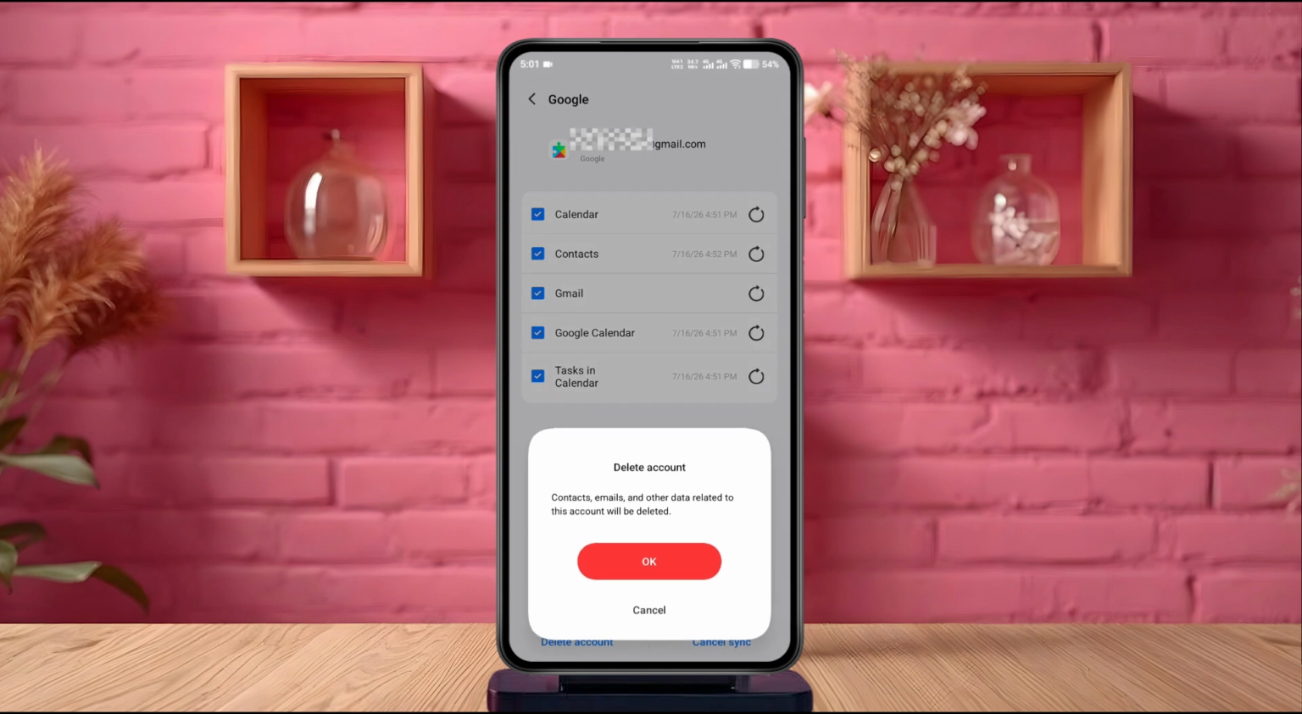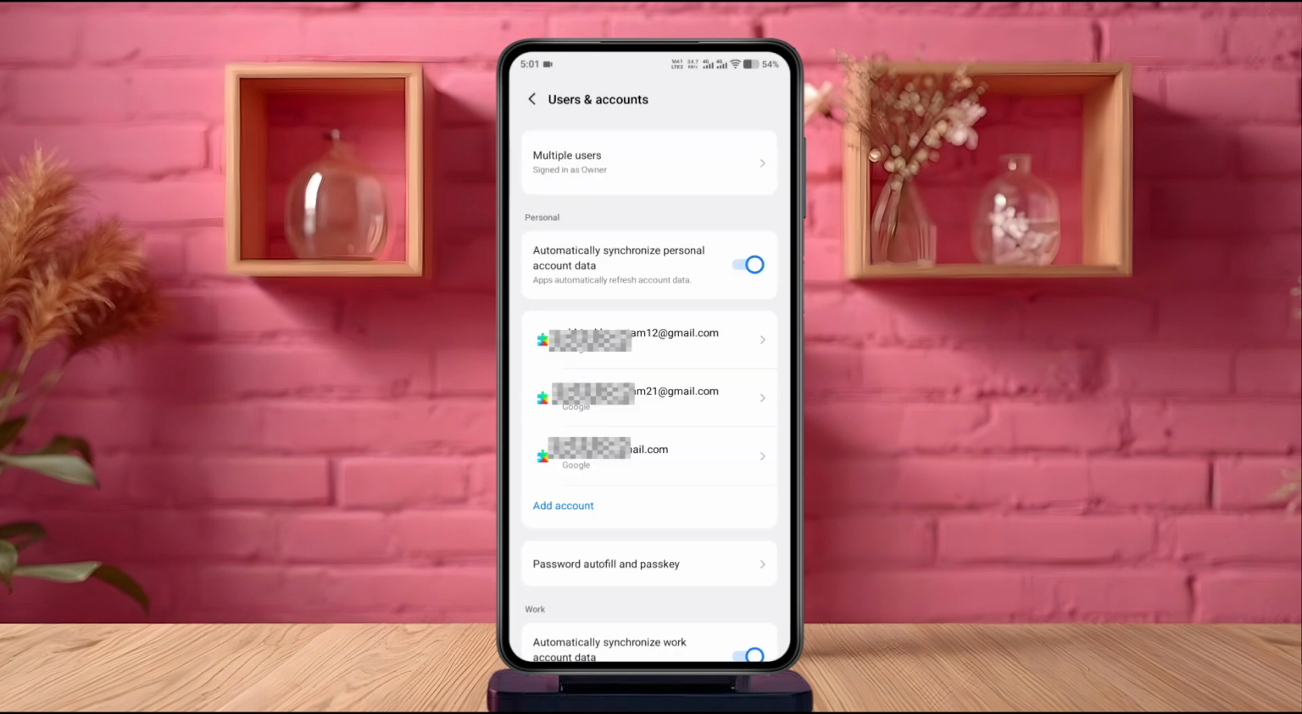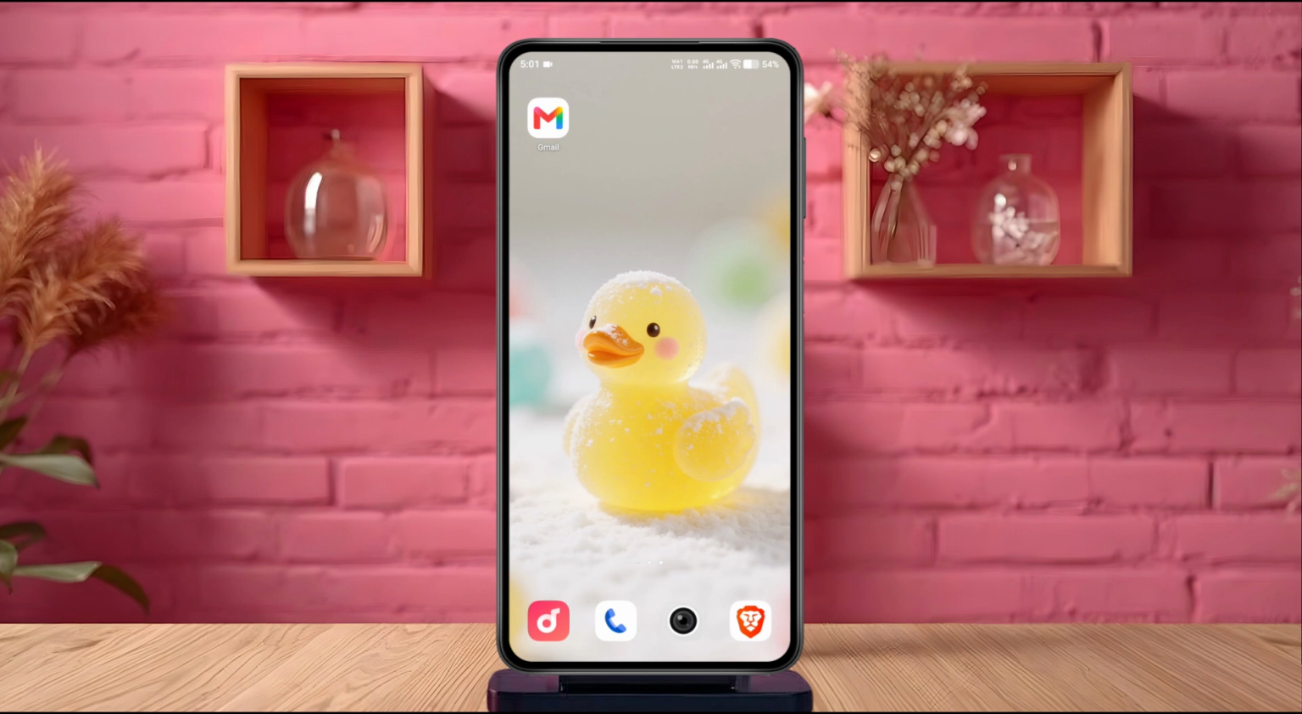Keep in mind that removing the account will also remove its associated data, such as Gmail, contacts, and calendar information from your device. It will not permanently delete your Google account. Tap OK to confirm, and the selected Gmail account will be removed from your Android phone. That's it. You've successfully learned how to remove a Gmail account from your Android phone.